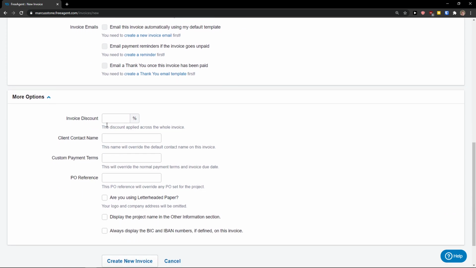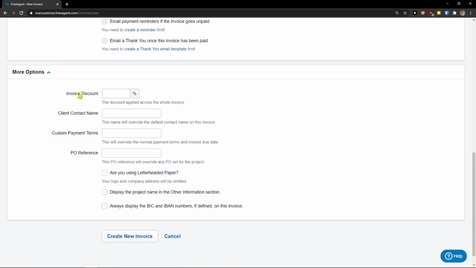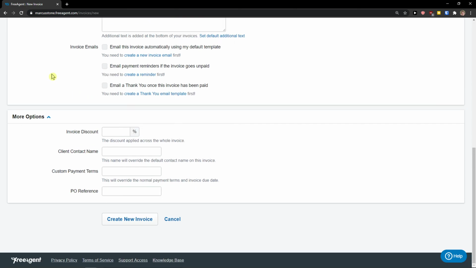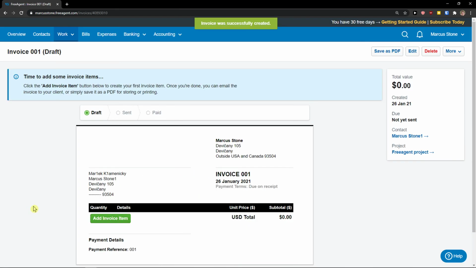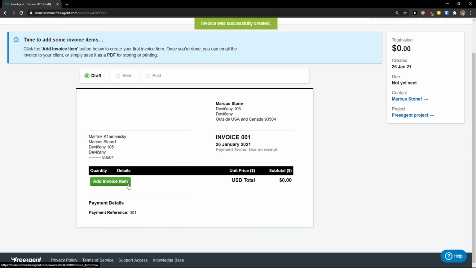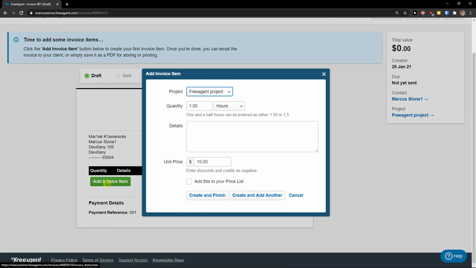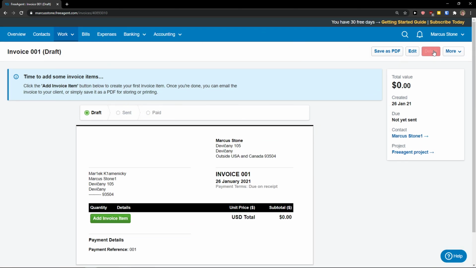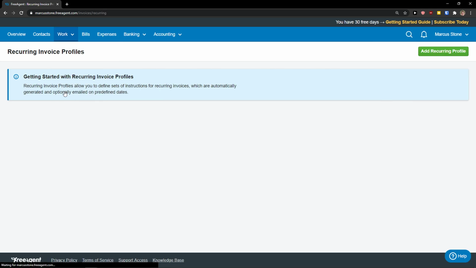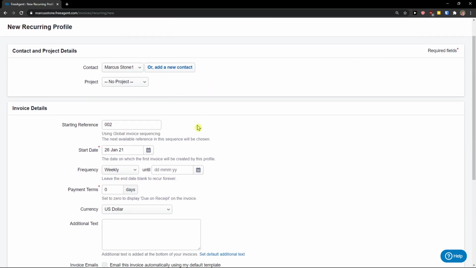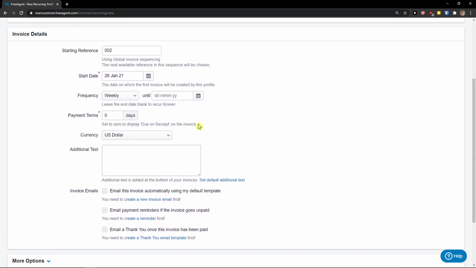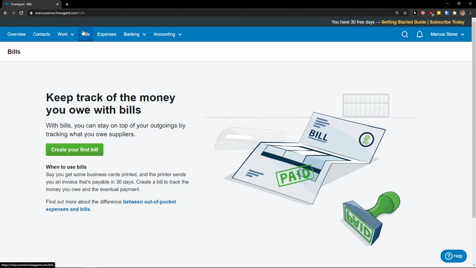Then you get more options here. Invoice discount, client contact name, custom payment terms, PO reference. And just click create new invoice. Right here, you can simply add a new invoice item. And you just add it here. And then you can simply send it. Same thing. And then you would see if it's paid or not. Then the same process applies to form a recurring profile and recurring invoice. It's the same thing, but it's recurring instead of a normal invoice.